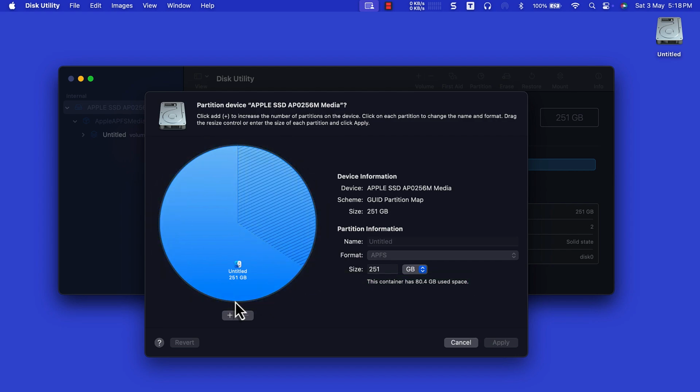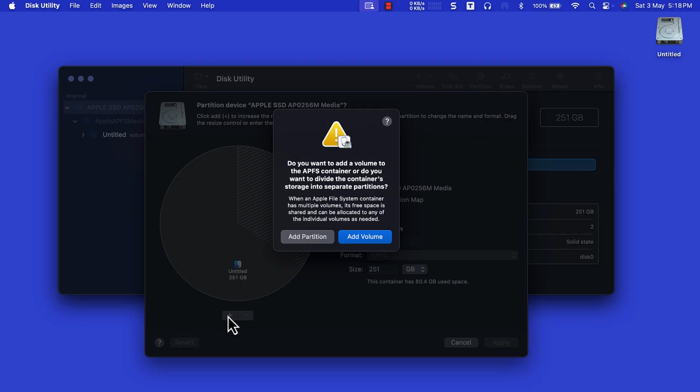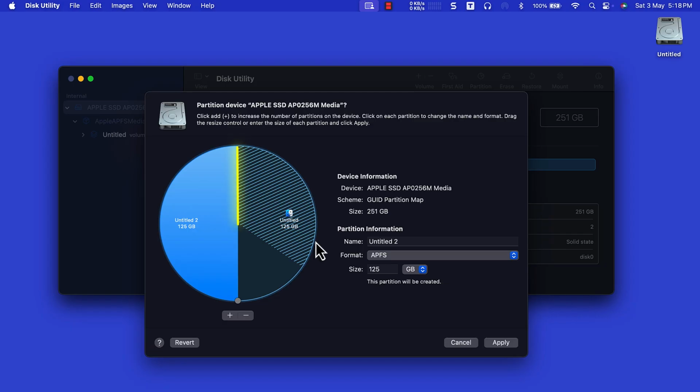Click on the plus button beneath the pie chart. Select Add Partition. The SSD has been divided into two equal parts. To your right is the partition hosting macOS, apps, and user files. To the left is the new partition that will be created if you click the Apply button on the lower right corner of the partition window.